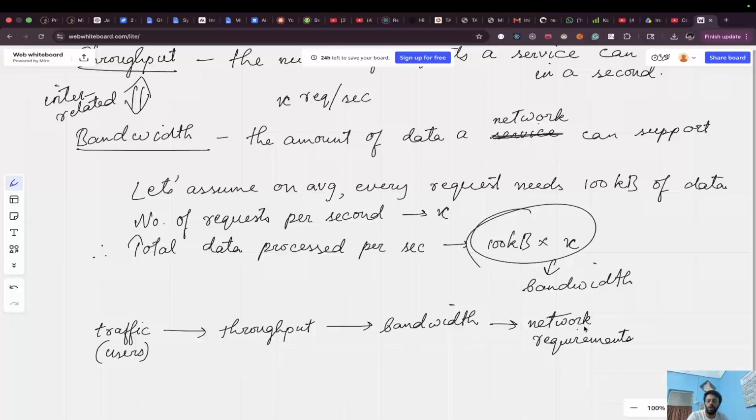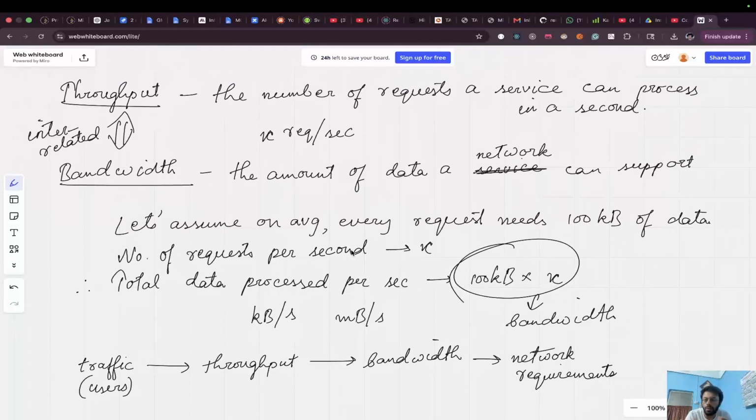So this is what is happening. You find out your throughput and multiply it with the average amount of data every request needs. That becomes your bandwidth. And the bandwidth unit will be something like kilobytes per second or megabytes per second. So this is what throughput is, this is what bandwidth is, this is the difference between throughput and bandwidth, and this is how you can calculate bandwidth from throughput.